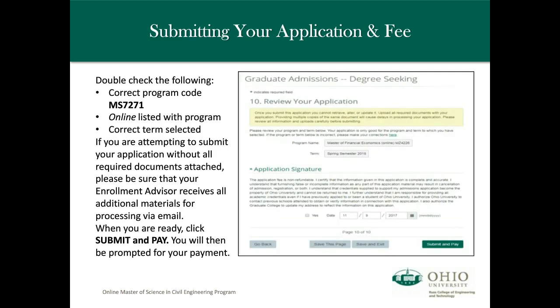So when you get to this final part, this is where you double check the program code, and it is listed here, the MS7271. It's the online civil engineering program. You just want to make sure you're using online. And then as far as submitting your fee, you'll be doing that electronically as well.